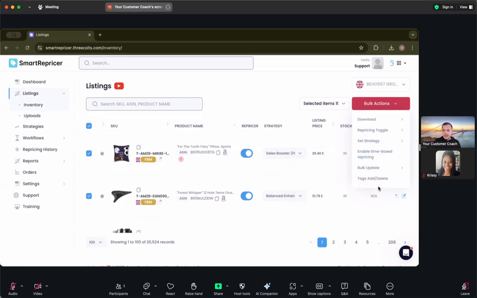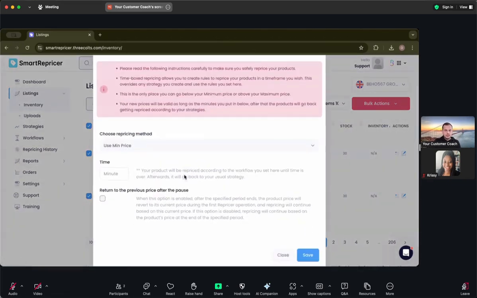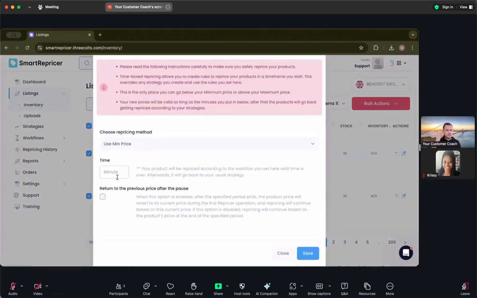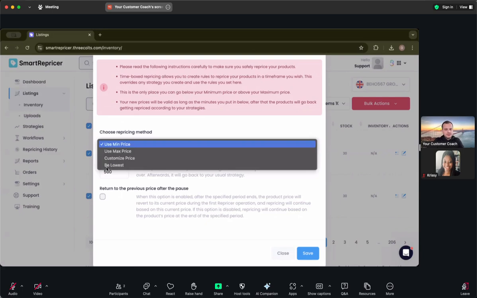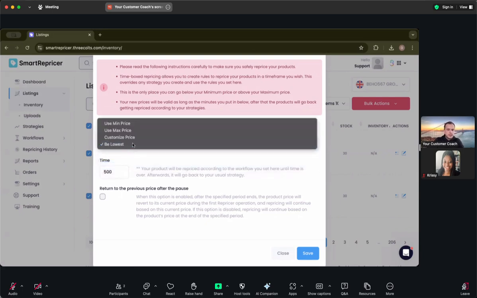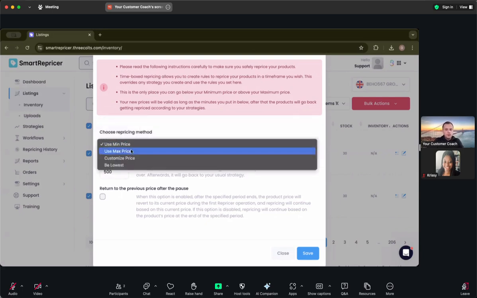If you want to enable time-boxed repricing, for example, you can tell SmartRepricer, hey, I am selecting 100 products, and in the next 500 minutes, do not be the lowest, use my minimum price or use my maximum price.